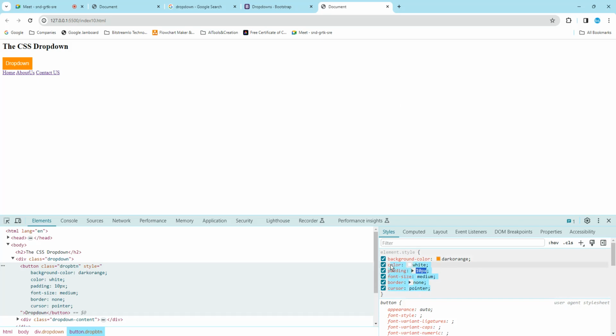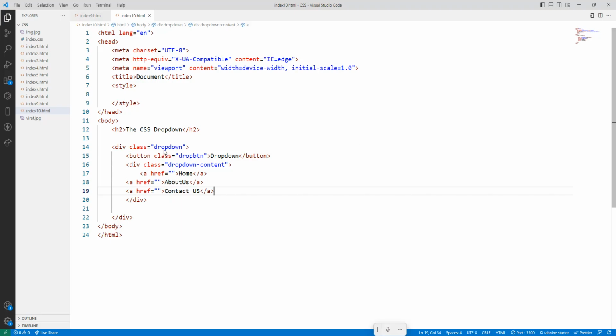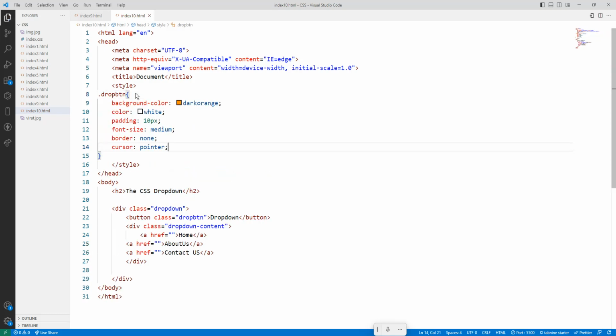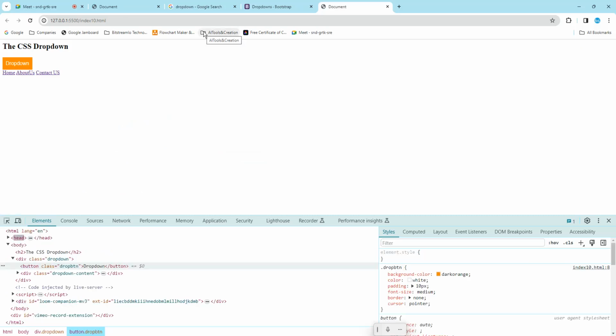I will copy this one, Control C, then reload it. Where do I want to write it? For this, the class dropbtn, which I have written for the button. So dot dropbtn, open close brace, Control V, Control S. If you see here, this is called a drop down.